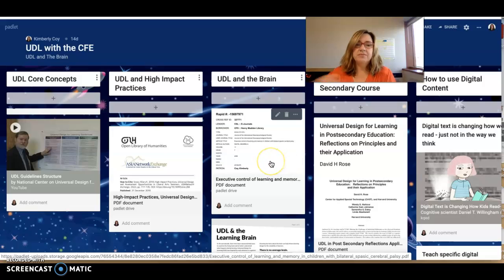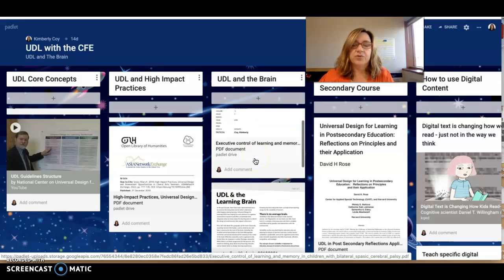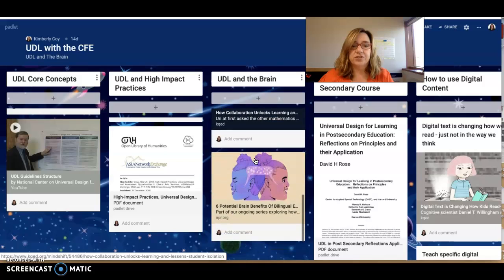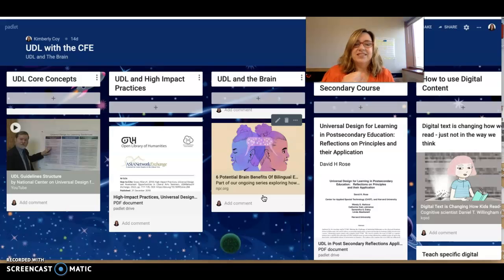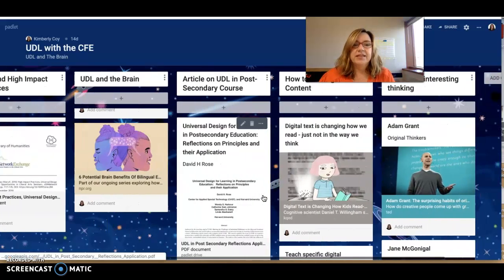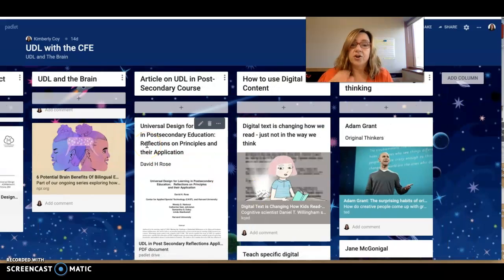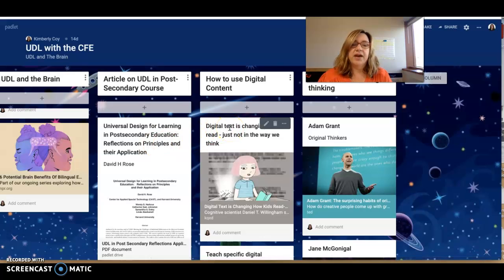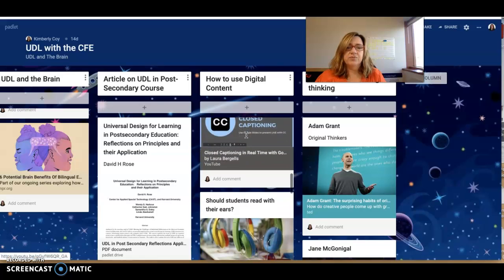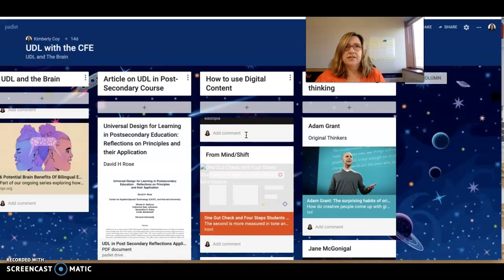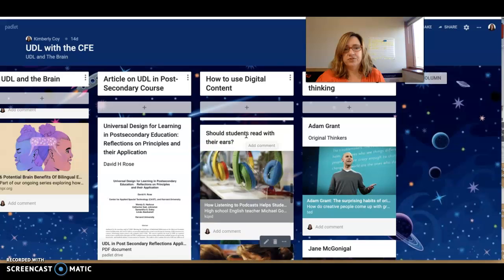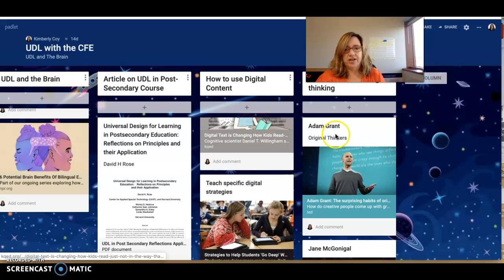Next, we have UDL in the brain, because we had talked about that. We have some research articles as well as some practitioner articles that you can look at here. This is a really interesting one. 6 potential brain benefits of bilingual education. Next up, we have articles on UDL in post-secondary, which is us. Then we have how to use digital content. So these have some articles, and I believe there's one video on using the practices that underpin Universal Design for Learning or the framework in your digital content.